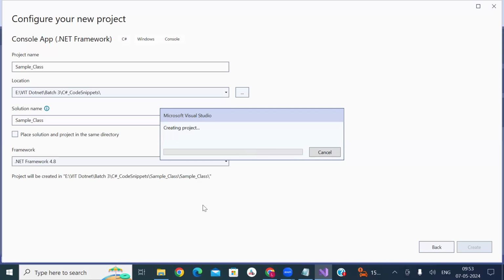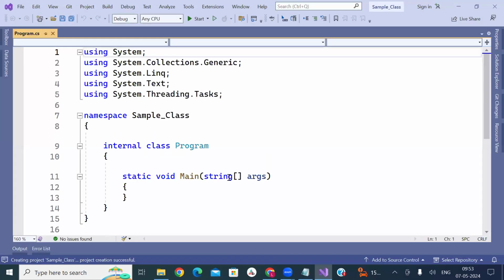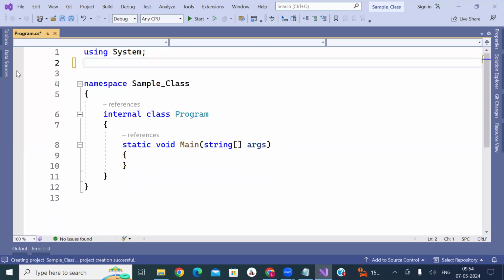What is the entry point of a console application? Which method is needed? Main method. Without main method, can I run a program? No. To create a class, we need to use class as a keyword.